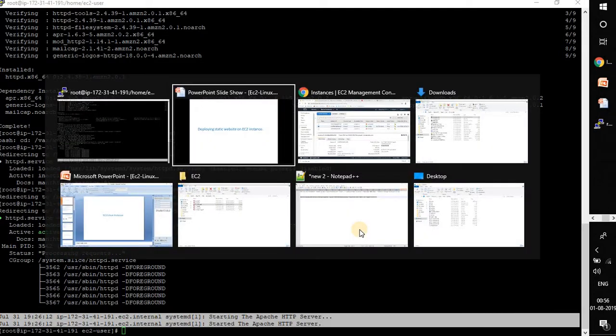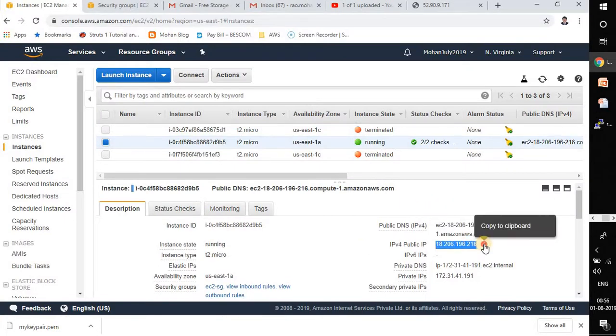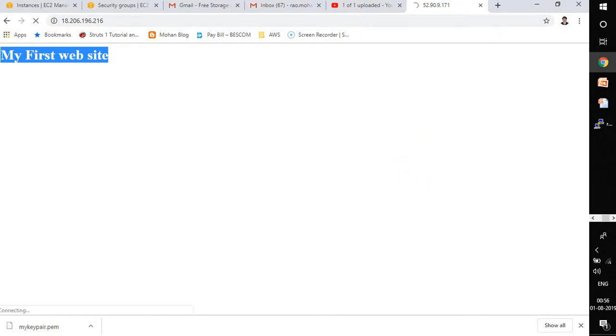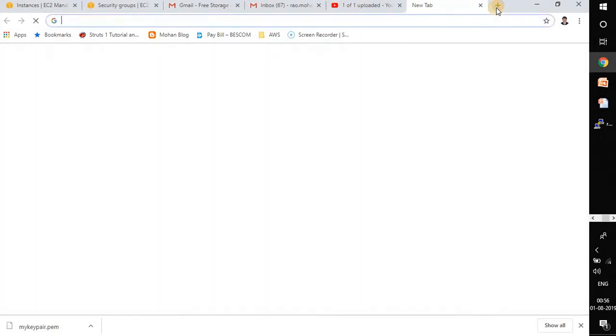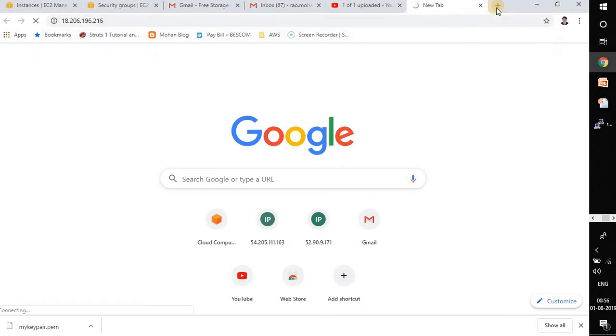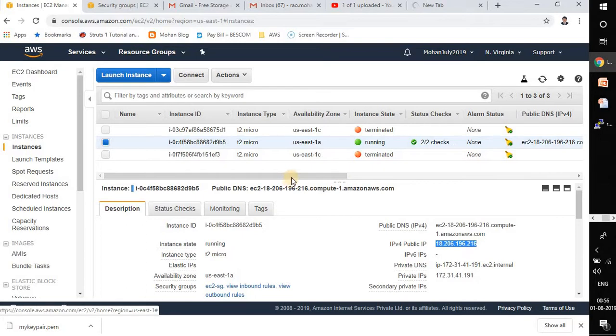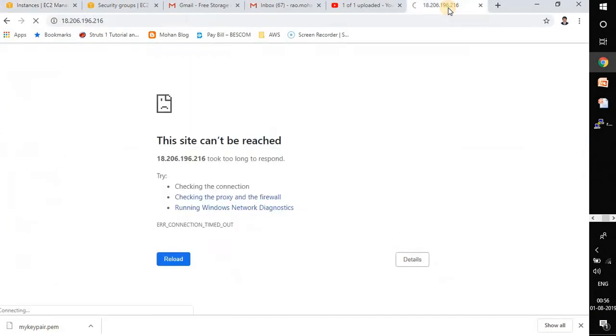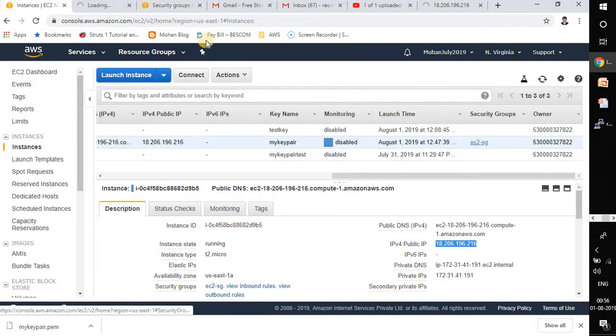Okay, let me go here. I'm taking the public IP. Let me close this as well. Ideally it should display the test page, but it's not displaying. Why? Because you have to go and check the firewalls. What are my firewalls showing here?